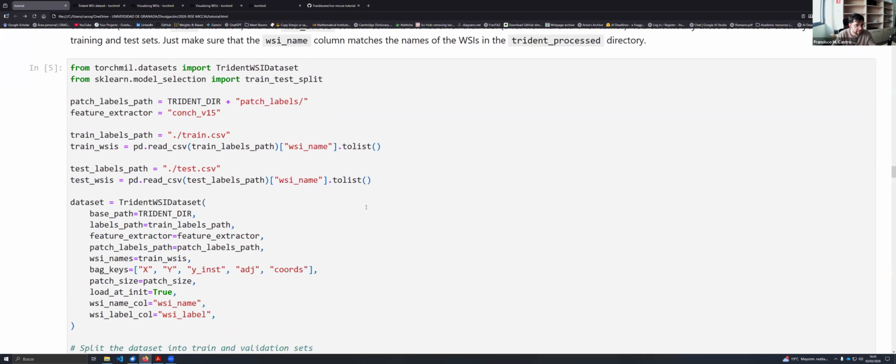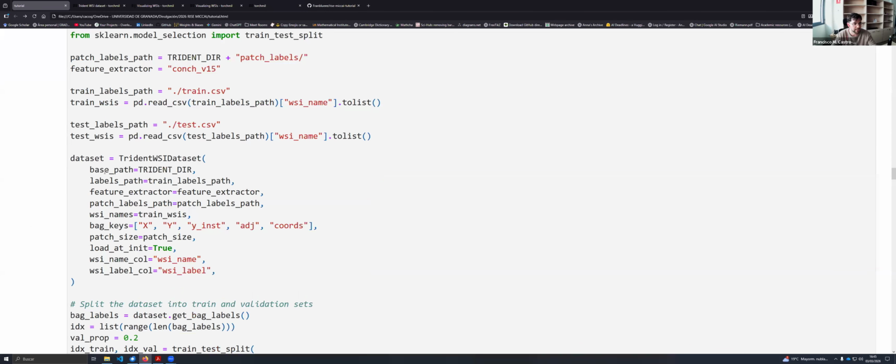And it's very easy to instantiate this dataset. You just need to give it the Trident directory, and where the labels are, these are the bag labels. This will be a CSV file. You have to specify which feature extractor you're using. In our case, we are using CONCH.